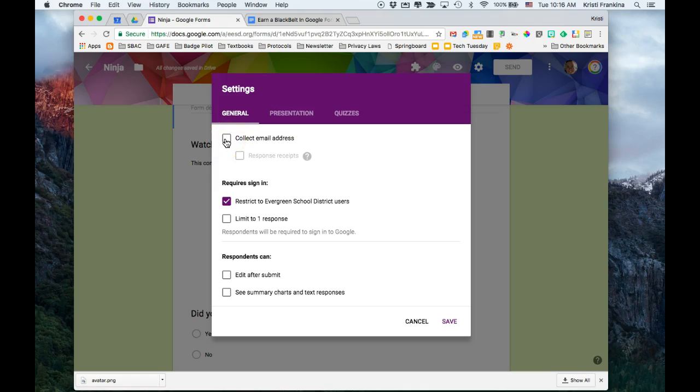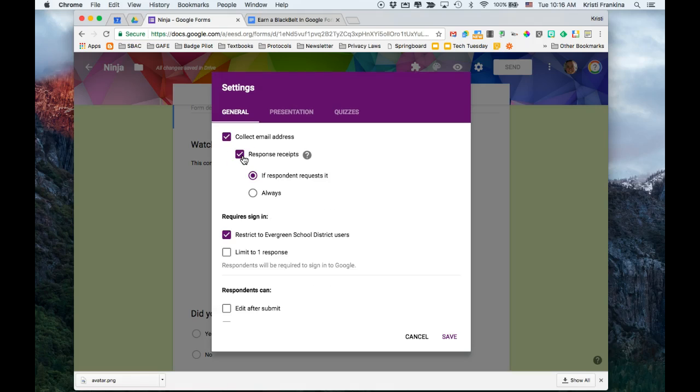If I choose this one, it gives me the options of sending a response receipt. What this will do is collect the email address of the participant, and if I choose to have a response receipt, I can send an email to my participant saying thanks for taking my survey. My choices for that are if the respondent requests it or always, so it doesn't give the respondent a choice. I'm going to turn that off.